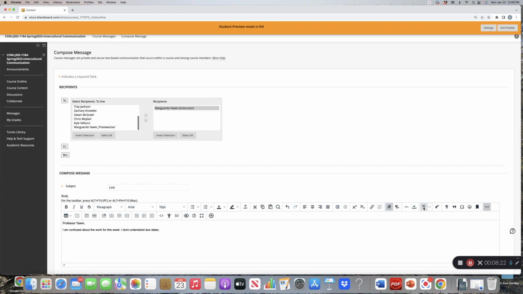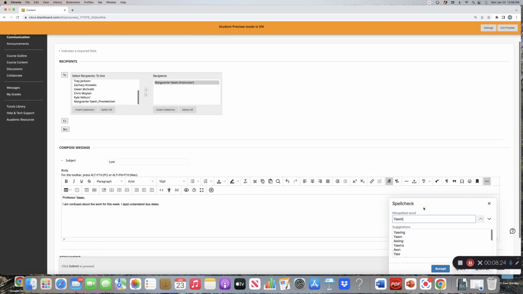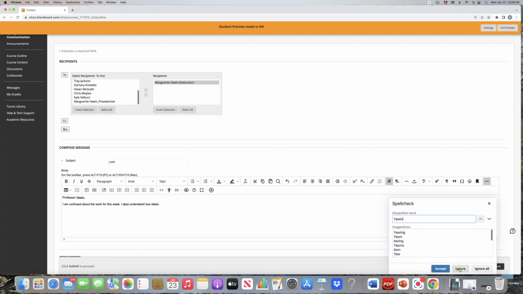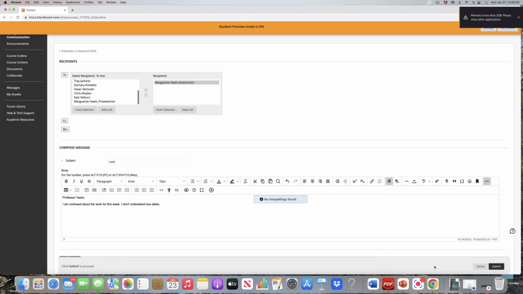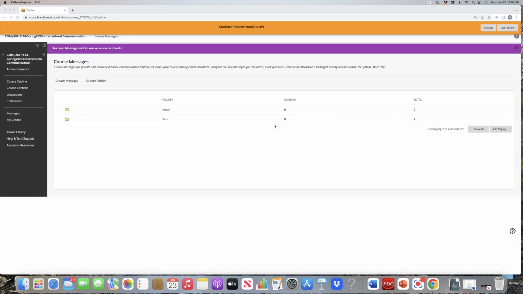So there's this ABC function. Always a good idea to use it. Oh, it doesn't like Yowen, so we just ignore it. Let me get rid of this. It doesn't like don't, so we click on this and accept it. All right, no misspellings and submit. Okay, perfect.